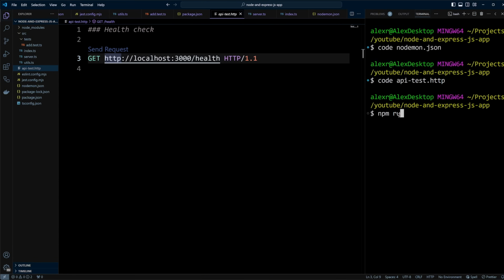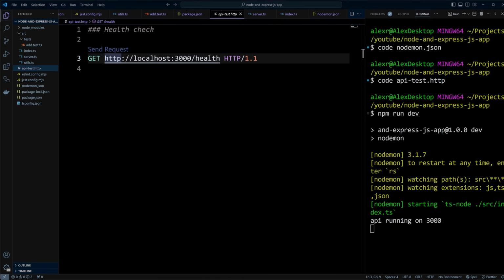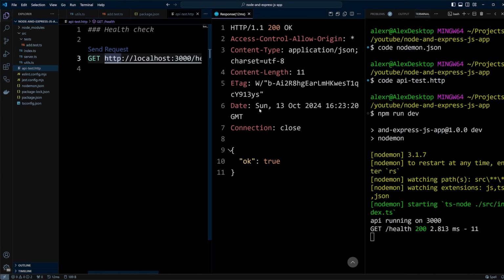Run npm run dev to start the server. You'll see a message indicating the server is running on port 3000. Send a request to the health endpoint and you should get a response ok: true.